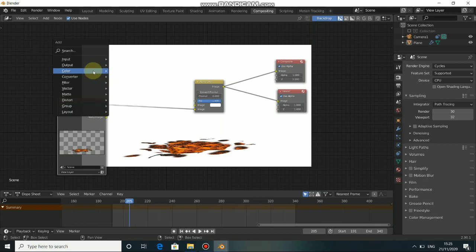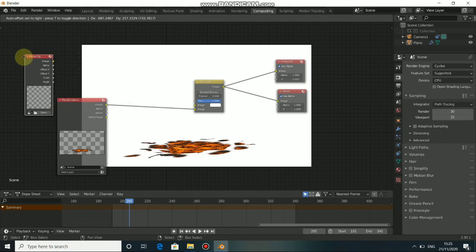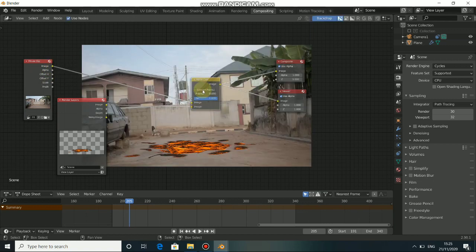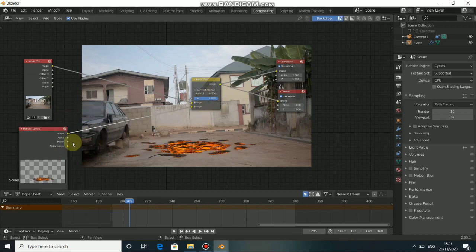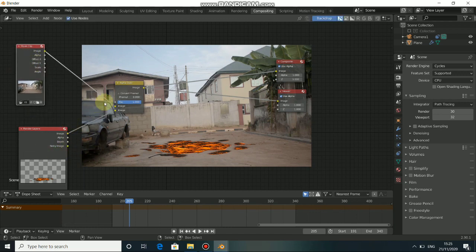Obviously we need to input our movie clip. Just press Shift A, go to input, now select a movie clip. Alright, so click on here to load in the footage on it. Drag this image output to this image input. Now you see our effect on top. This is how to add a CG element with a live footage in Blender. It's simple and it's easy as that.